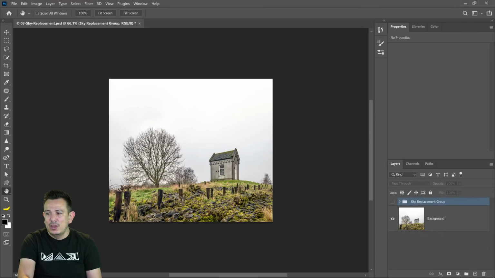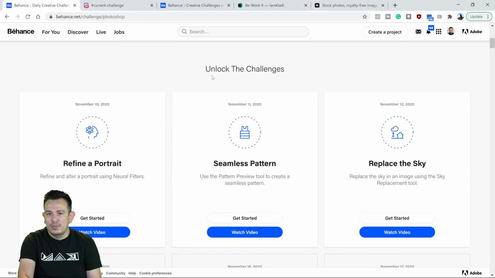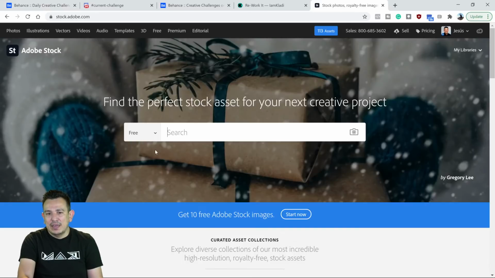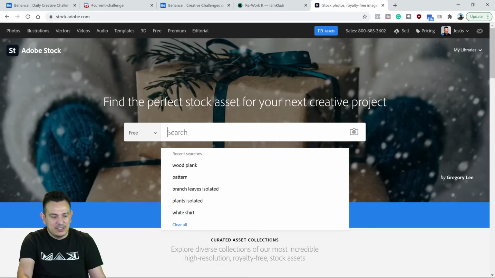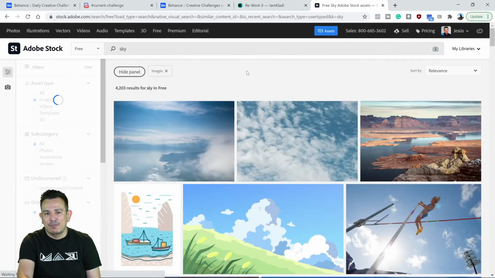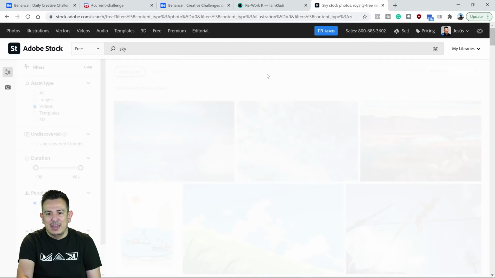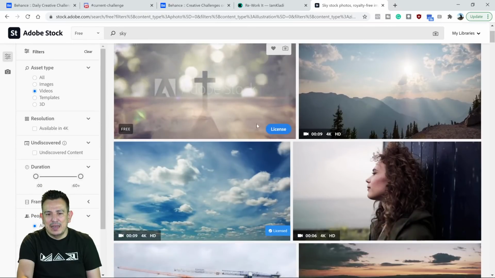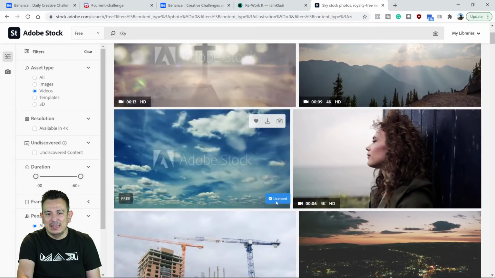If you go into stock.adobe.com, there's a new free option. So you can just select free and then just type in sky and then see what type of skies they have available for free. Make sure that you check the video option and you'll be able to see skies that are free. I already licensed this one.